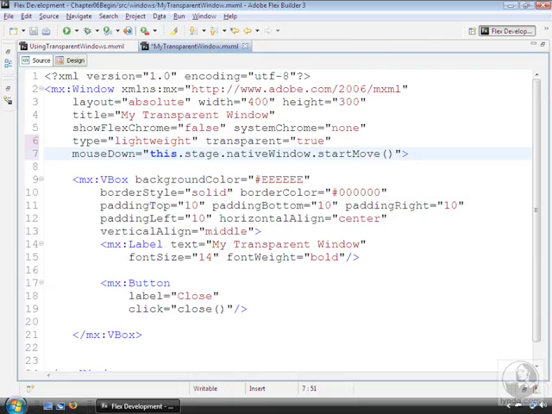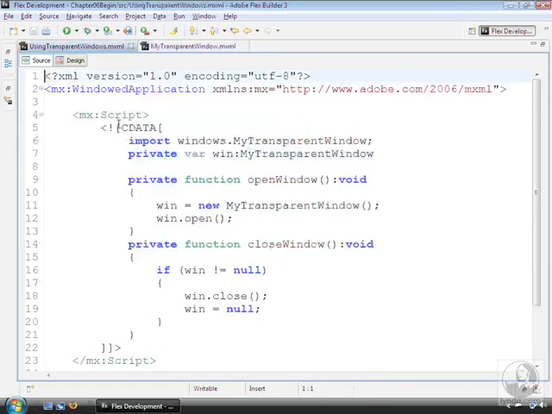Notice that I'm calling the startMove method from the native window object of the current stage, that is the visual presentation area of the current window. When the user clicks down, I'll start the move operation. As long as the user keeps the mouse button pressed and they move the mouse around, the position of the window on the screen will track with the mouse movement. When the user releases the mouse button, the movement will stop, and you don't have to do any programming to make it stop. I'll save the change and run the application again.